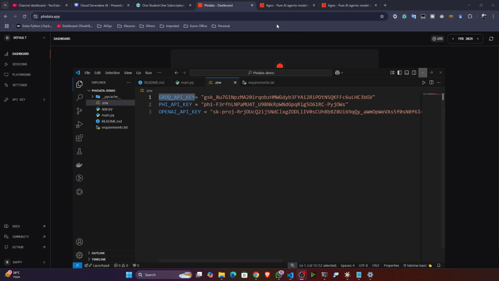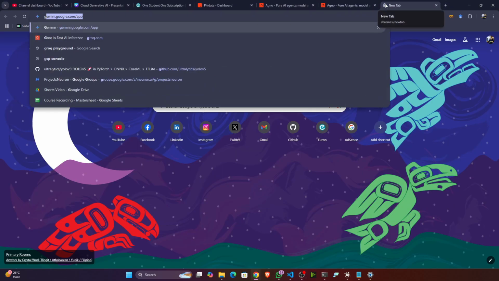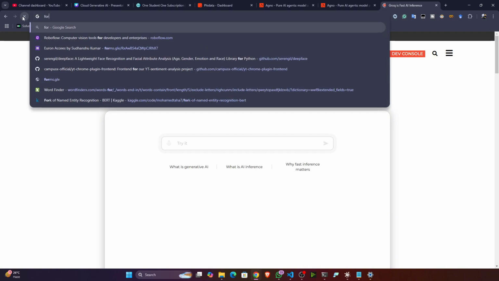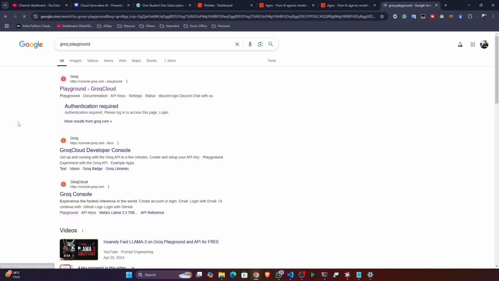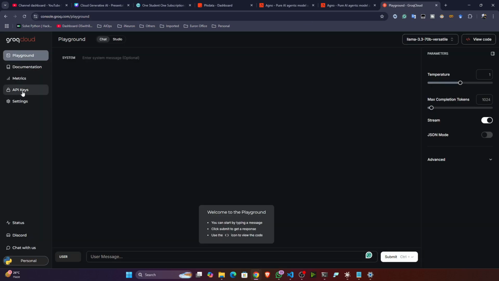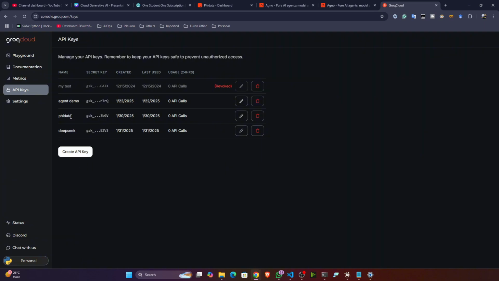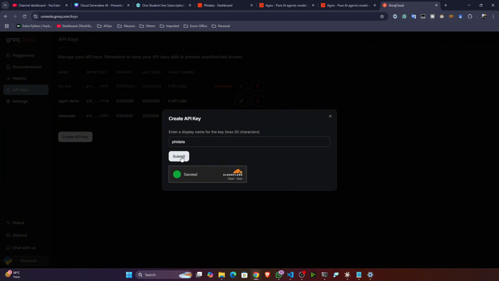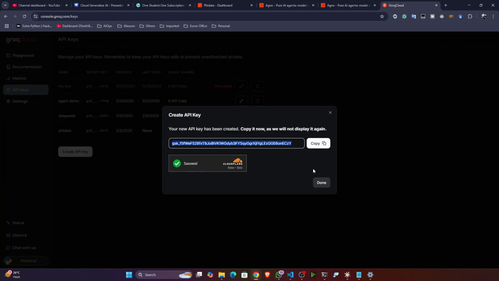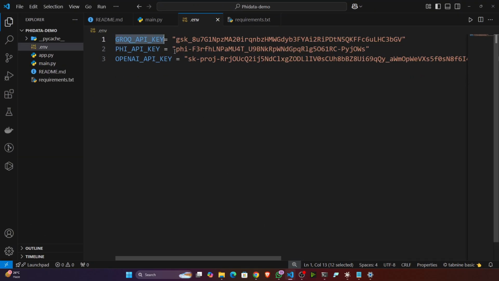How will we get the Groq API key? Just go to the Groq playground, guys, and create an account there, and you will get this kind of playground. Just go to the API key section, and here you can see this is my key. I can delete my previous one. Now let's create a new one. I will just name it Phidata. Then let's create, copy the API key and paste it here.